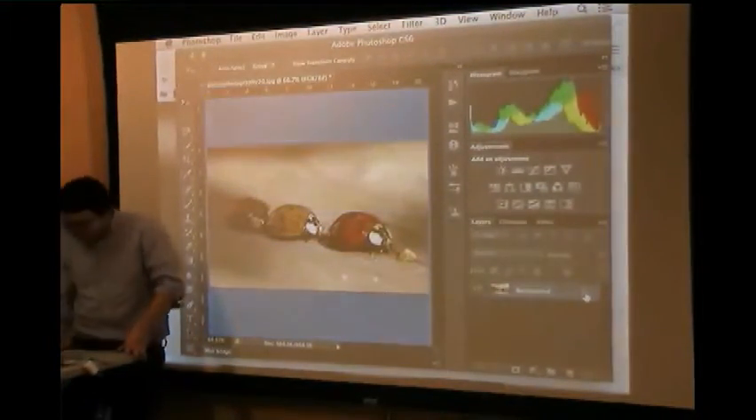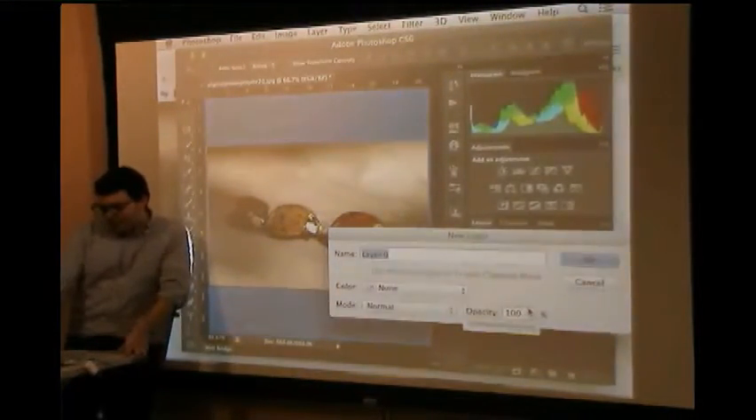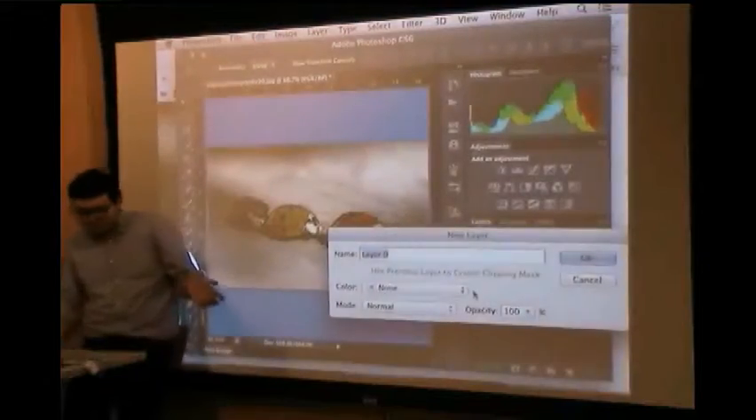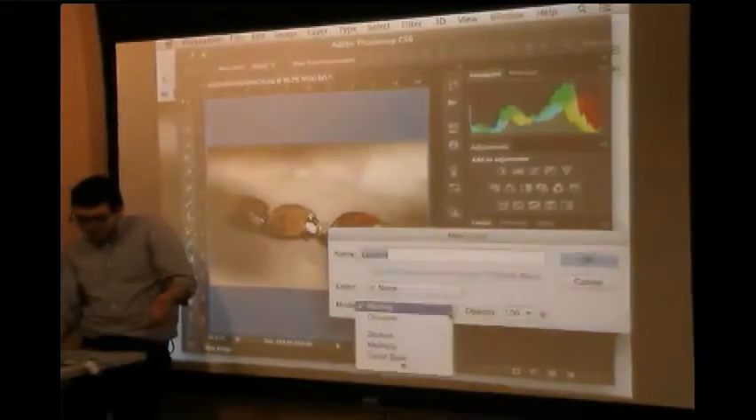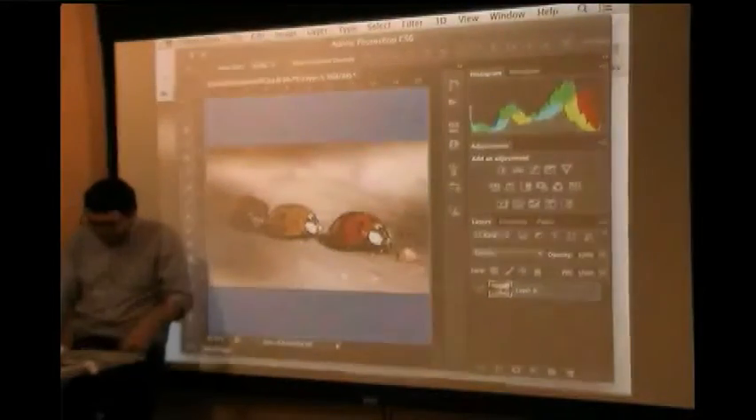How am I doing on time? Okay. So you click on the lock there. Double click it, and then it'll automatically ask you how opaque you want it. Do you want to put a color over it? Do you want a normal mode? A darkened mode? Does that do much? Nah, not really.